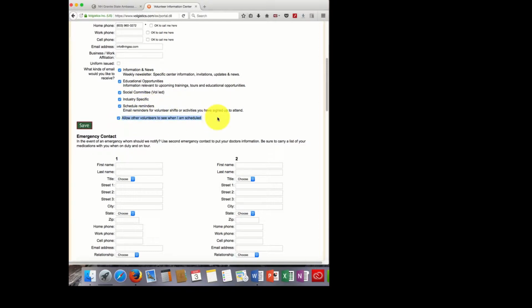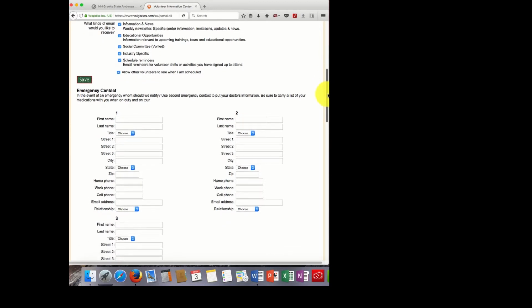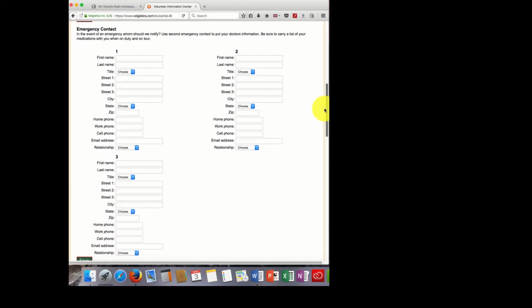This one here, sometimes you'll see on the calendar, it will say filled, and it won't have somebody's name. That's because they unchecked this for privacy reasons, and that's up to you. So I suggest keeping it checked. It just makes it easier for people to see who they're volunteering with. And some people will seek you out because they like you.